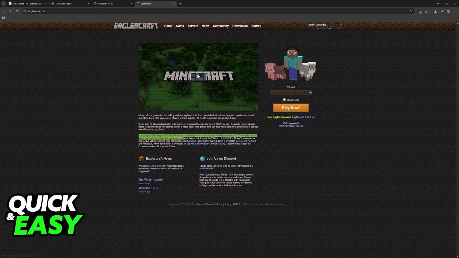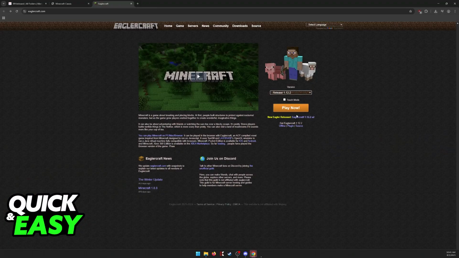You can play Minecraft on PC, Mac browser. It can be played in the browser with Eaglercraft. So go ahead, choose the version, and then select Play Now. So I'm going to close down this tab to show you how it looks when you visit it for the first time.